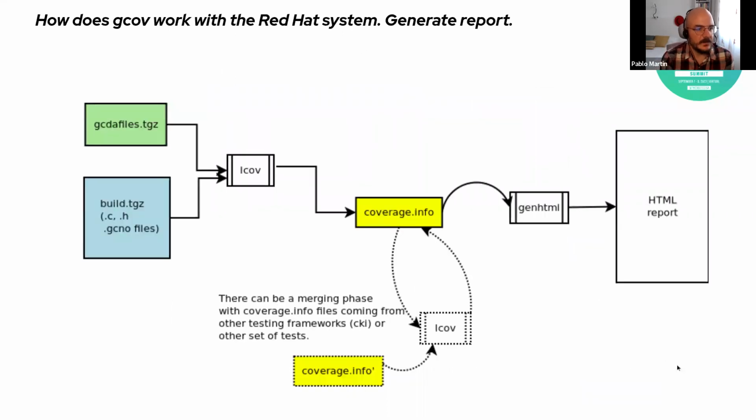Thank you. And then we generate the report. This slide shows how to generate the report with LCOV. With LCOV, we first take the GCDA files and the GCNO files and the source files, and generate the coverage.info, which is an intermediate format used by LCOV. And with that, we generate the HTML.